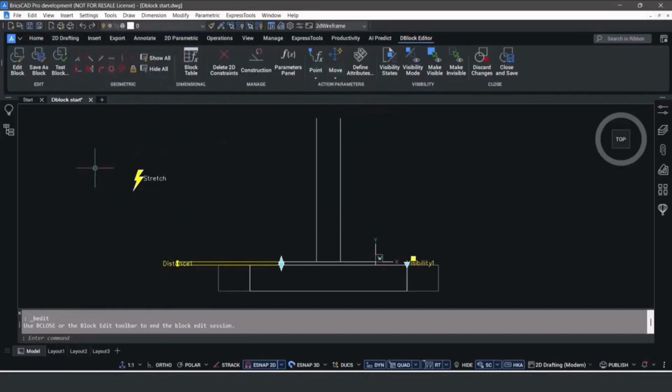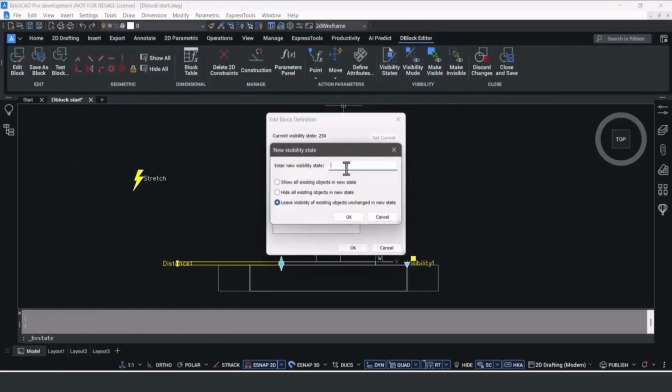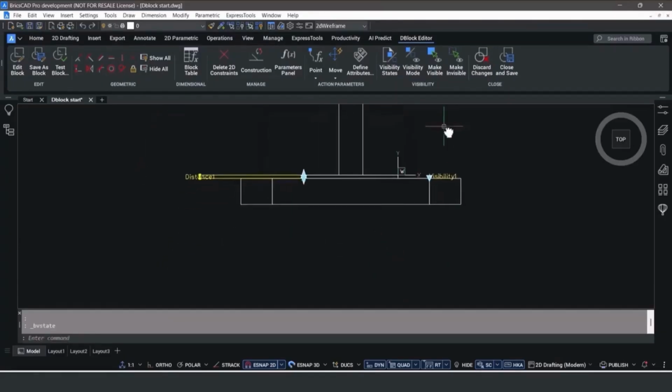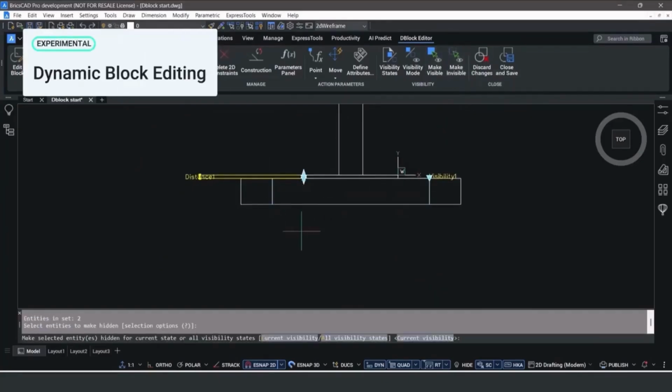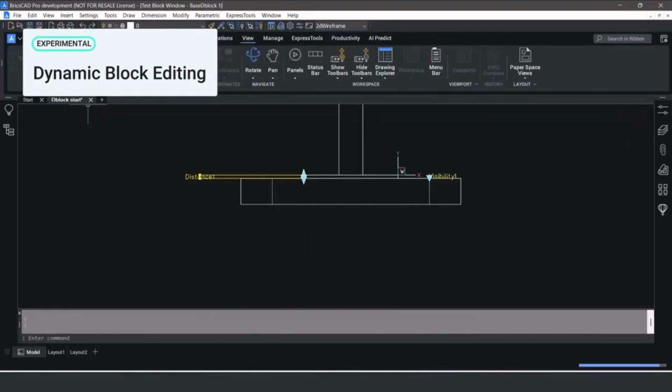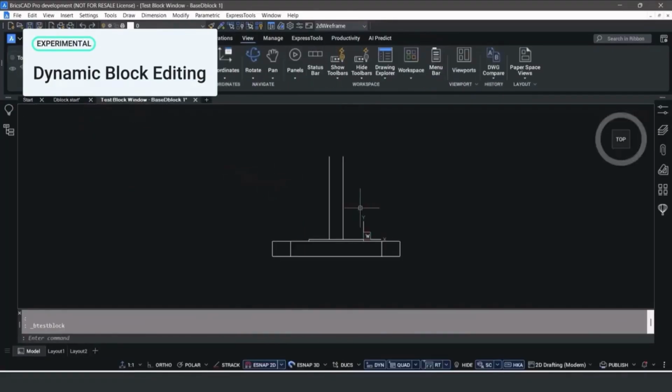Let's add another width option to the block by adding a second visibility state. Once the new state is created, select the entities that should be hidden in this state. This allows you to control which entities are visible depending on the selected width. We've included a handy block test mode so you can test your dynamic block within D-block edit. No need to save and exit to test your progress. And here it is, our base block with the added visibility state.